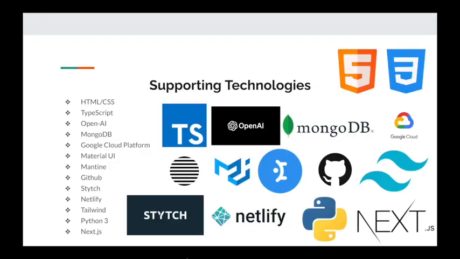Our project is implemented in TypeScript using Next.js and Express frameworks. It saves data to MongoDB and relies on OpenAI's GPT-3 natural language model. It stores data using MongoDB and uses Stitch to streamline user authentication and access control. Some of the other technologies that are supported in this project include Google Cloud Platform, Tailwind, Python 3, GitHub, and much more.